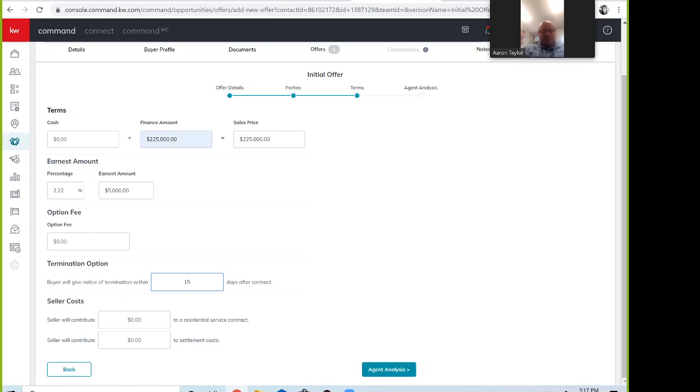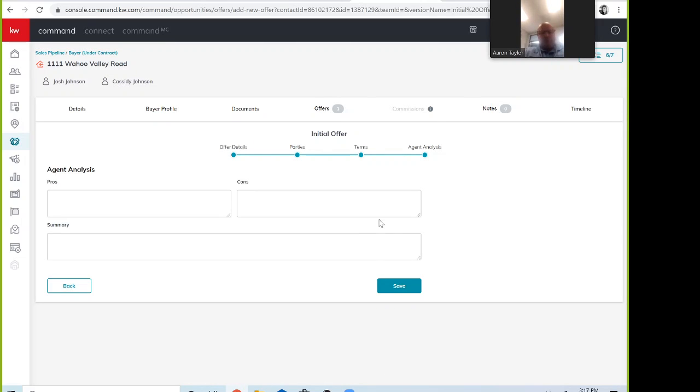Seller will contribute so much money to residential service contracts, so that's like if they live in a subdivision and they're bringing in the sewer system and they've got to pay X amount of dollars, you can put that in there. Seller will contribute so much money to settlement costs. This is your closing costs right here. So let's just say that they're going to pay $2,500 in closing costs for us, and we're going to pay the rest.